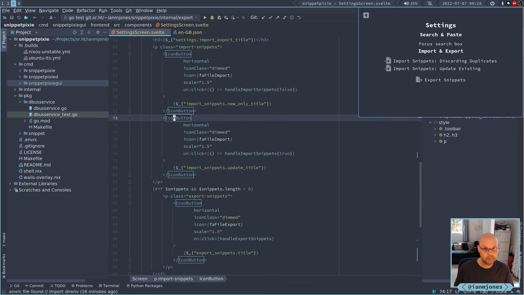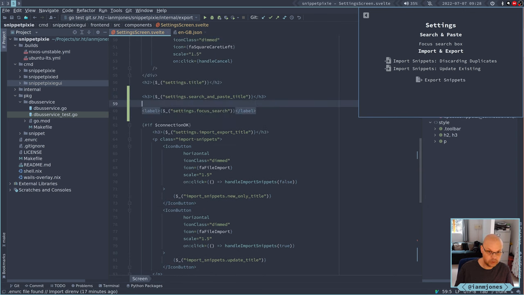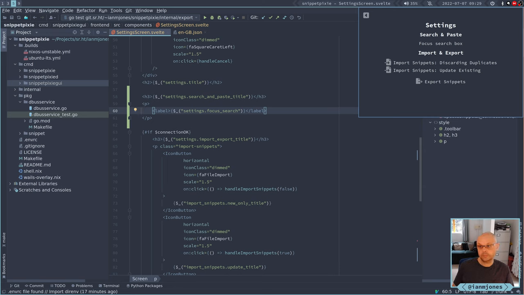That's probably okay. What I haven't done yet, let's put that in a paragraph. That's why it's not working as I expected. Okay, that's better. All right. Okay. Right, so checkboxes. I always forget about checkboxes and how you're supposed to structure them.